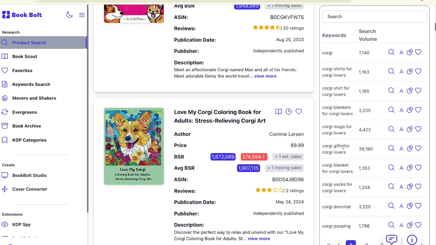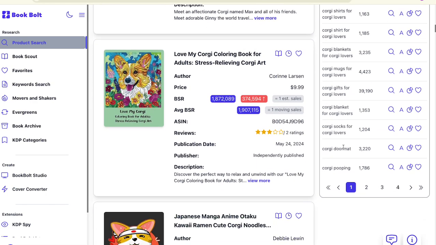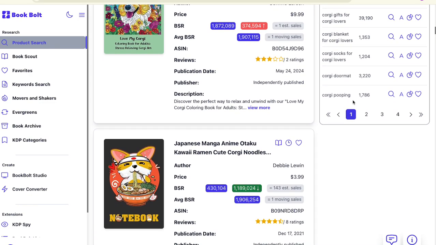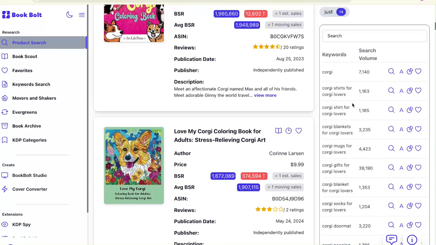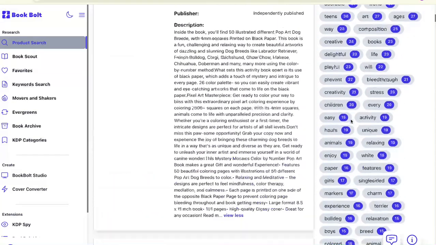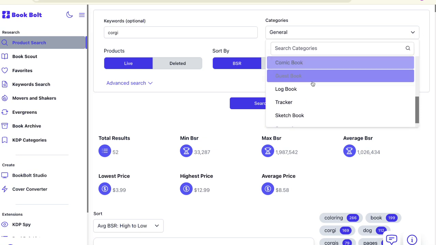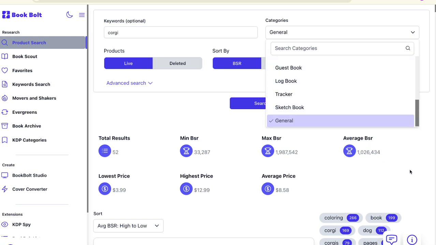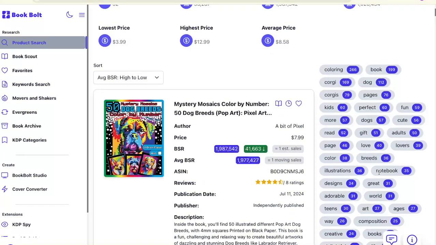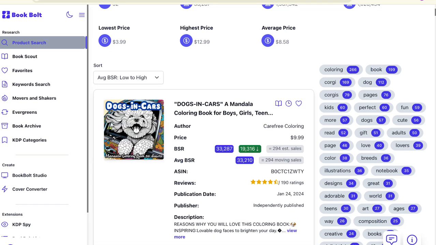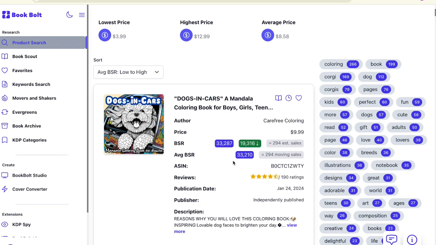And remember, we did a general search. And so that's why we're getting a more general output. But if we were to narrow it down, as far as the keywords, and change this filter to one of these other more specific types of books, then all this would change. So I'm just going to, before I round up, resort this by average BSR low to high. So let's see the books that are moving really well and doing well and what they are doing well.